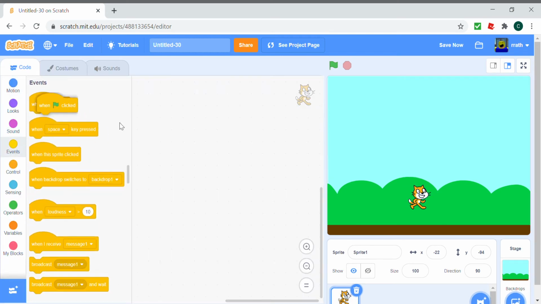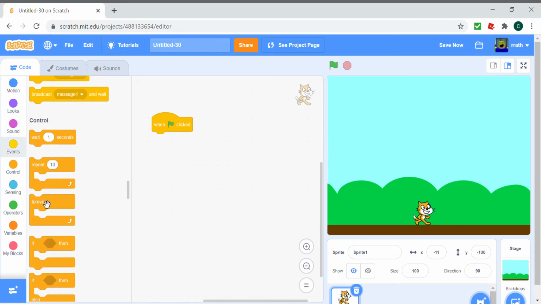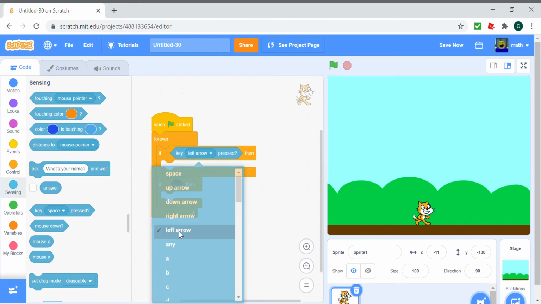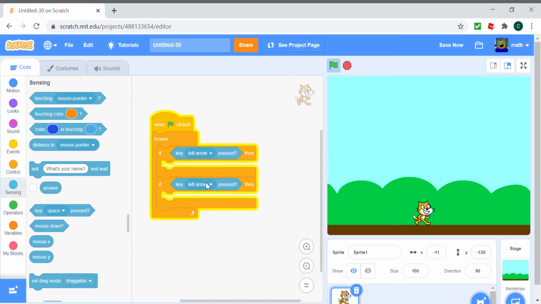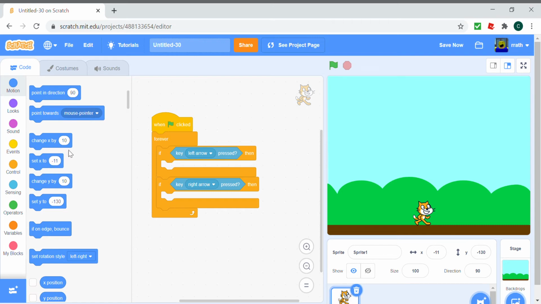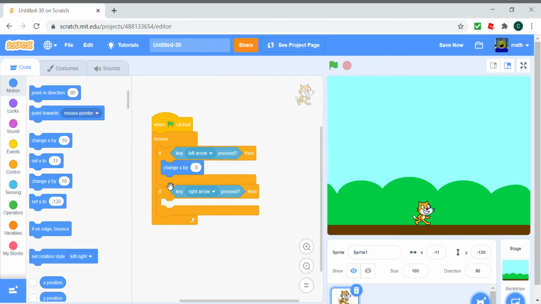So for the code of the scratch cat, it's very simple. I'll be making the controls with arrow keys. You can use WASD or anything. We'll only do side movement and not up and down movement, because that's all the game needs. If the key left arrow is pressed, or the key right arrow is pressed, these are different if statements. So when the left arrow is pressed, we change X by -6. And when the right arrow is pressed, we change X by 6.